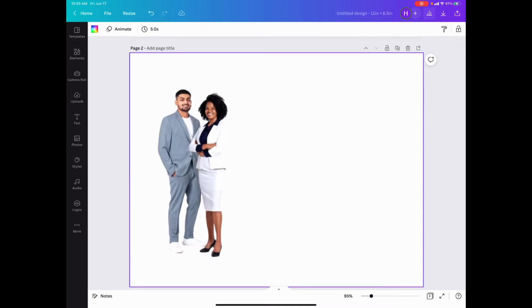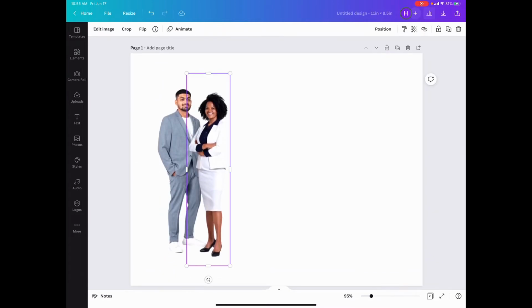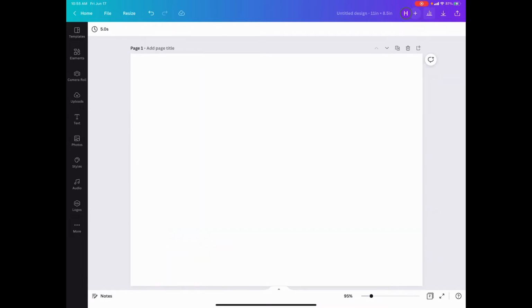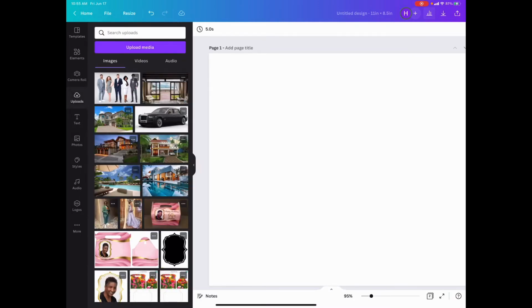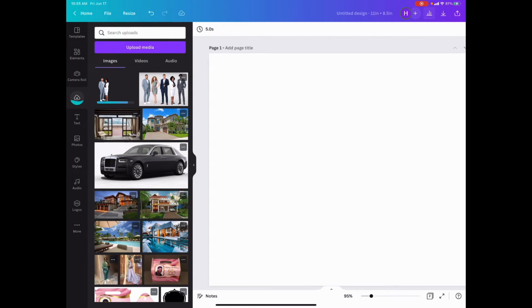I'm just going to make a duplicate page that has them on it so that I can delete them on this page, because on this page I want to add them as a couple. So I'm going to go to upload and upload image, and then I'm going to choose them as a couple and add them in.